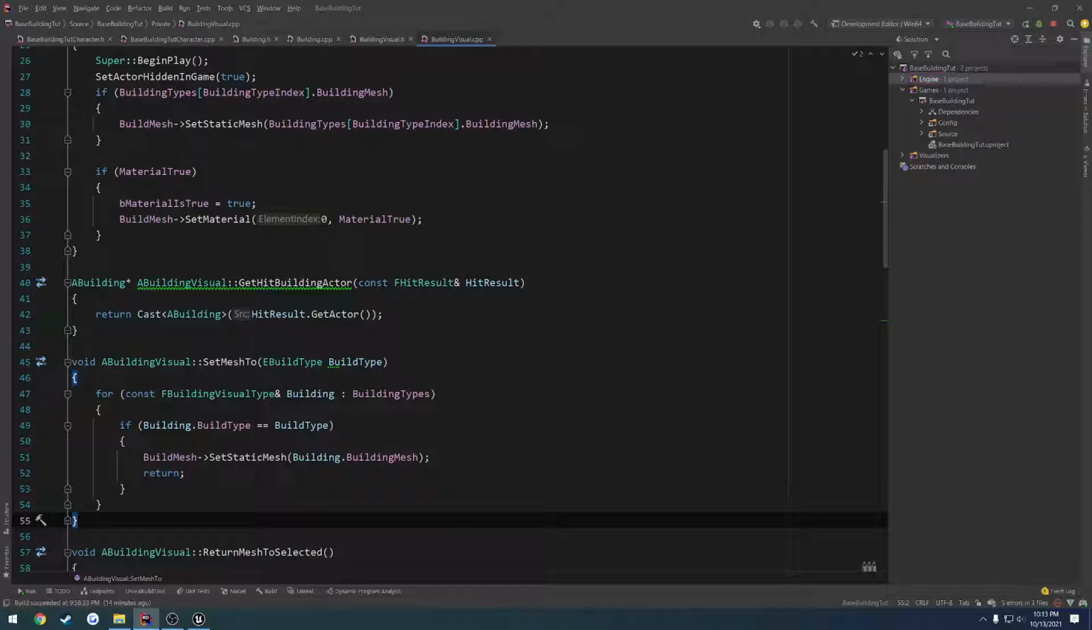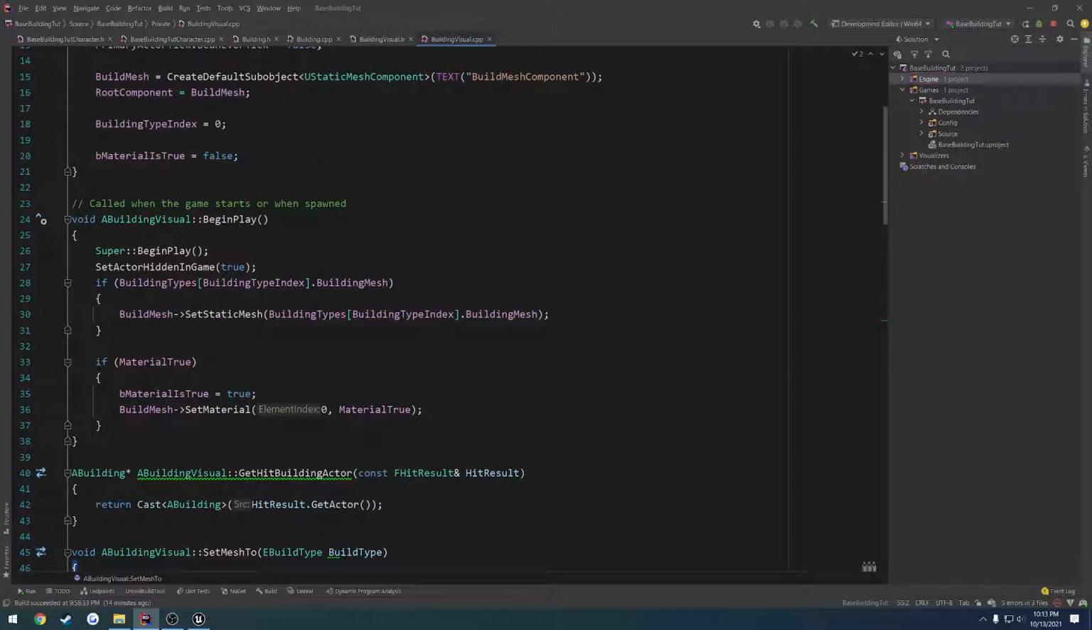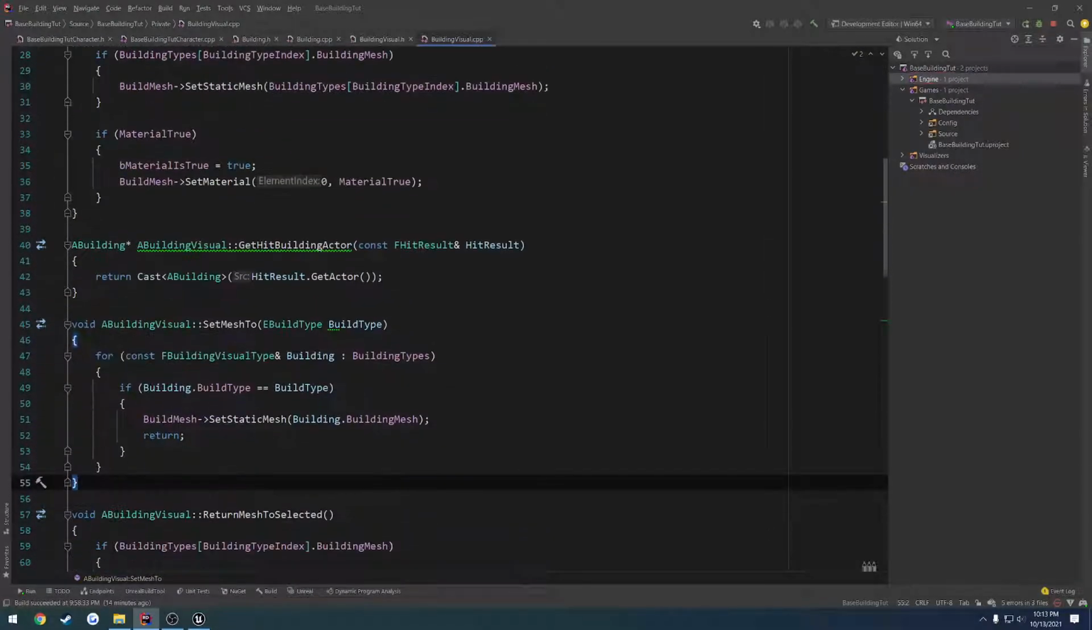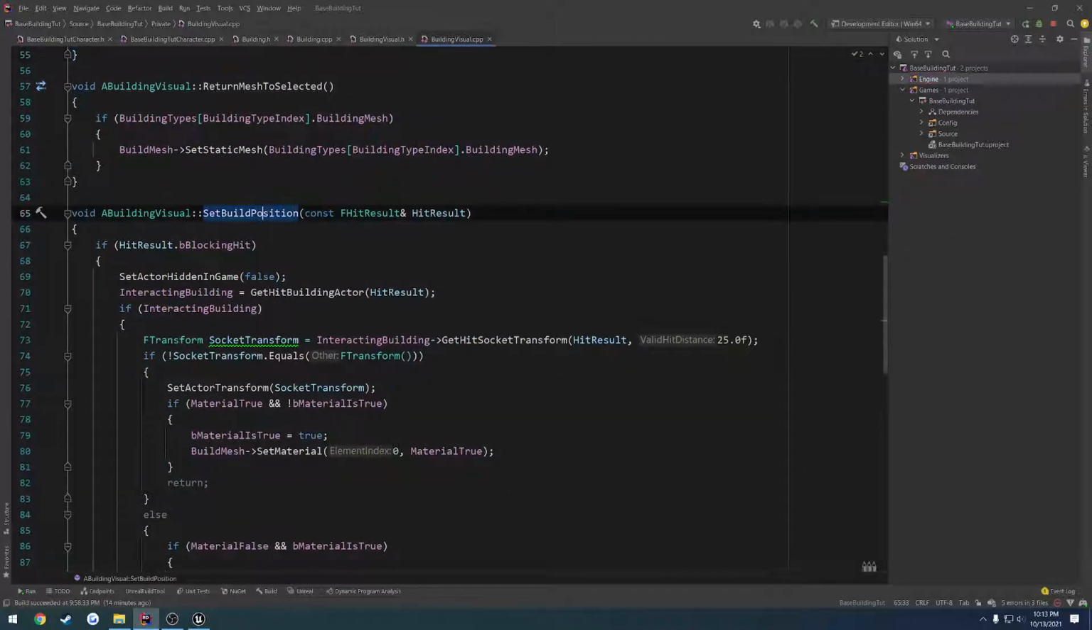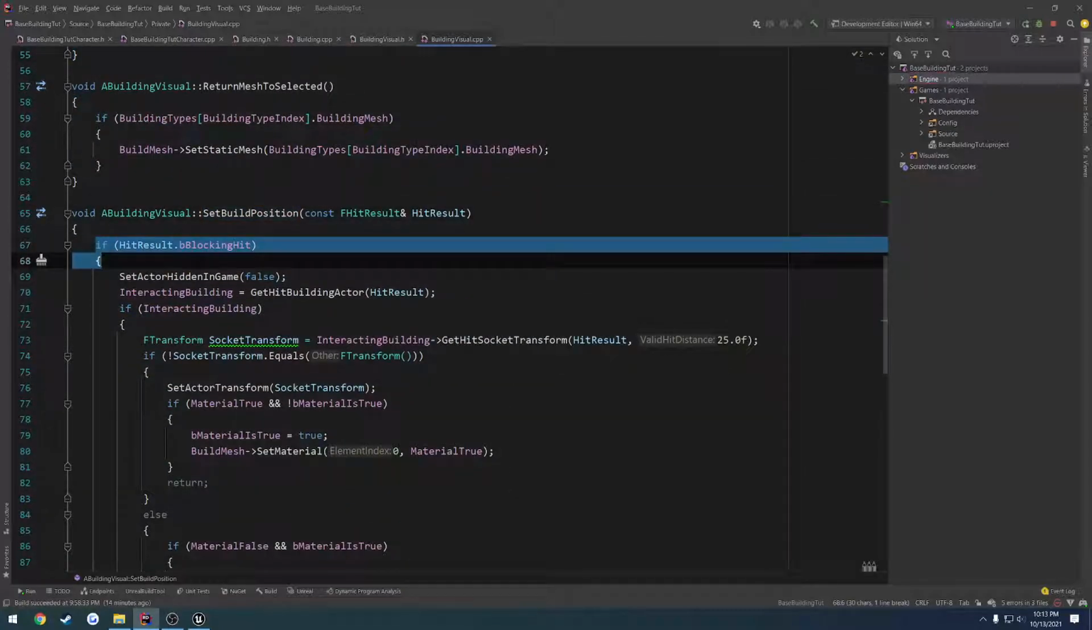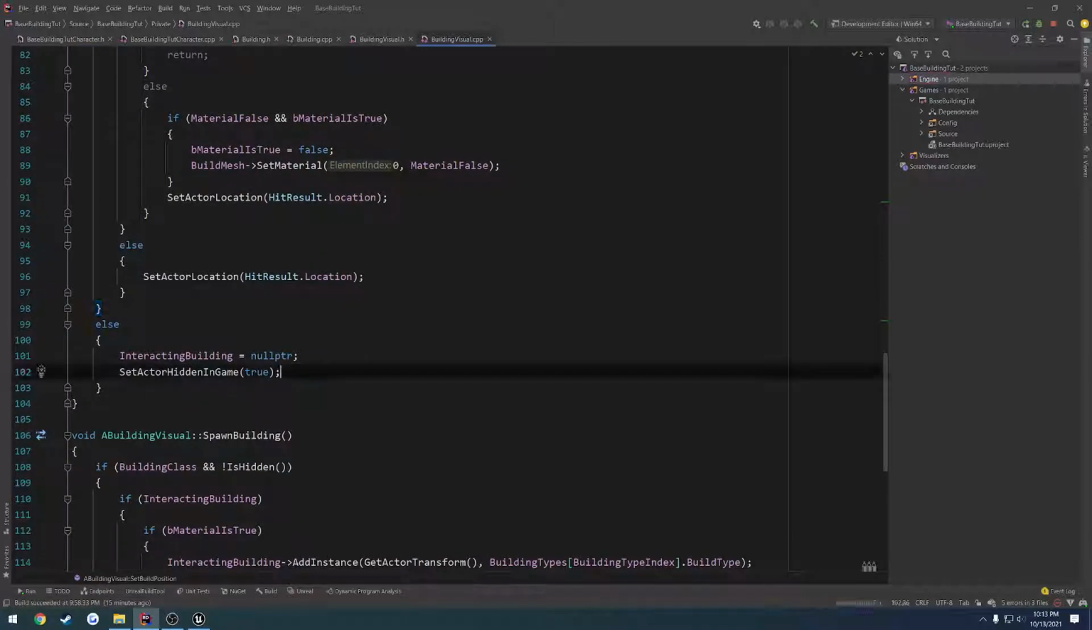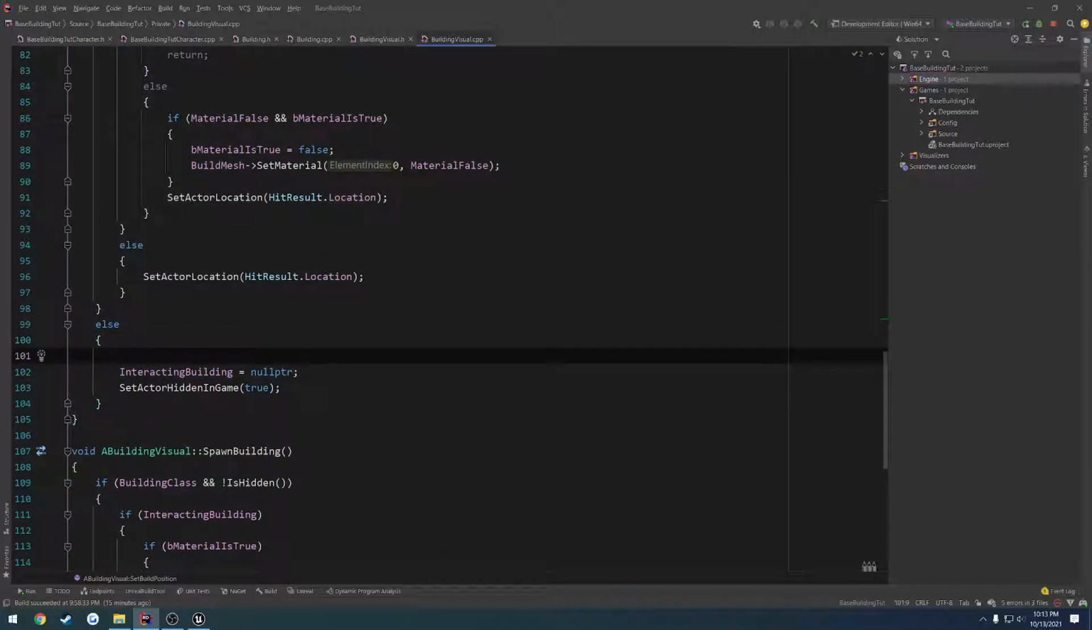Now we just have to set this up and call it. So the first thing I want to do, where in the world am I? Here we are, set build position. So if the building is a blocking hit, otherwise I want to make sure we set it to the, I can't think of the word. I want to set the mesh to the type, if that makes sense.